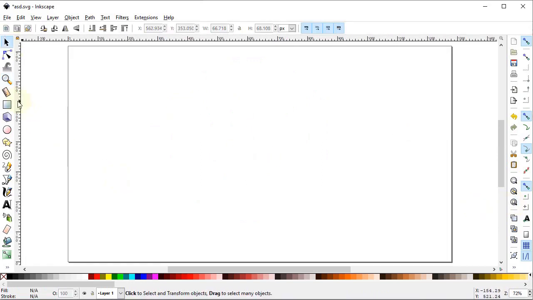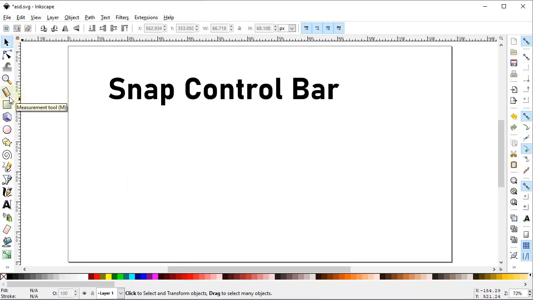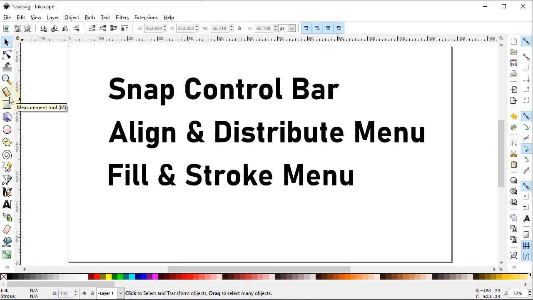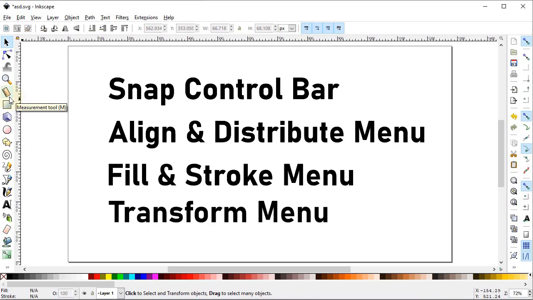The third one is the measurement tool. We cannot use the measurement tool without the snapping options. Now in the next video class I will demonstrate how to use the snapping options and how they are useful in designing objects. And we cannot draw geometrical segments without using these snapping options. So in the next video class I will demonstrate the snapping bar, align and distribute menu, fill and stroke menu, and the transform menu. You cannot continue your workflow in Inkscape without using these 4 menus. I will demonstrate all of these 4 menus in the next video class.